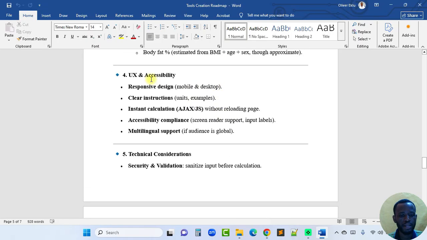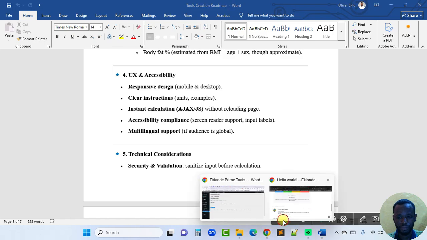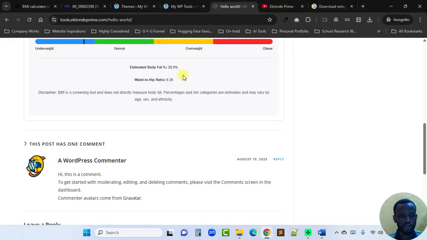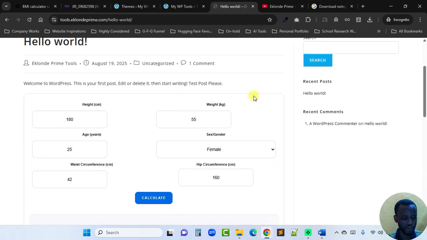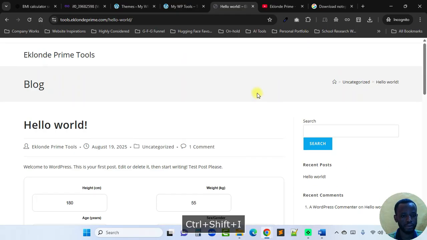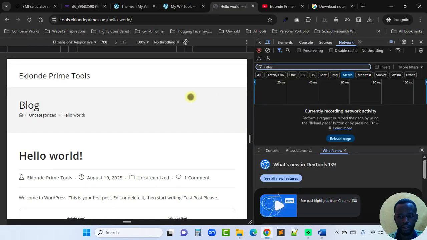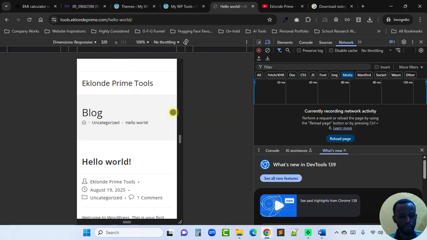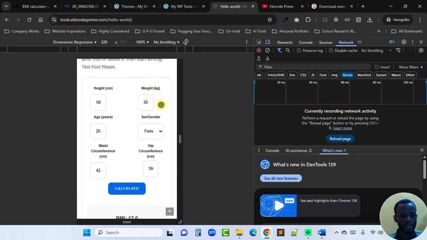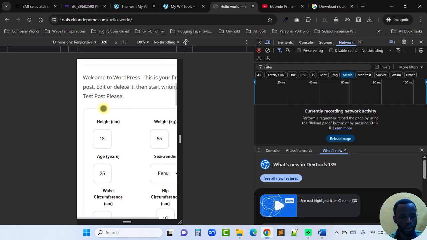Then UX and accessibility, so it should be a responsive design. Okay, it should be responsive on mobile and desktop. Now let's test it on mobile and see whether it's really responsive. To do that, let's press Control Shift I, then pick mobile. As you can see, it is responsive on mobile as well.